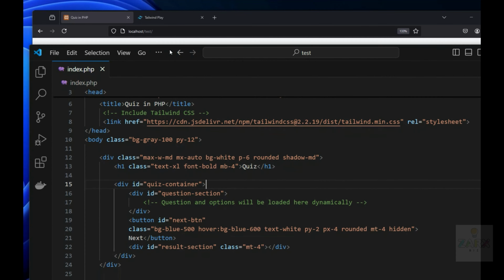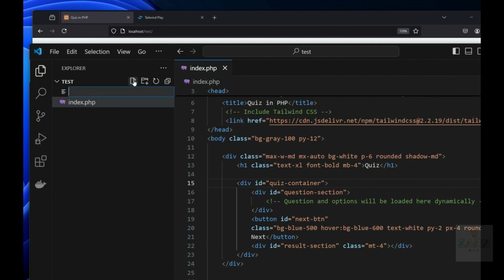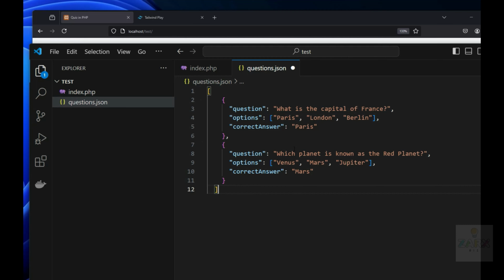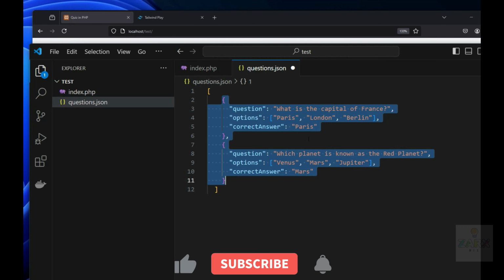Now the main thing is how the questions are going to work. First, we're going to create a file here, and I'm going to call this file questions. I paste the questions here. So we have questions, we have the options, and we have the correct answers. You can have multiple questions. I'm adding two just to prove the point that it is dynamic, and you can add more as well if you want to, but just to make this tutorial short and quick, I add only two.